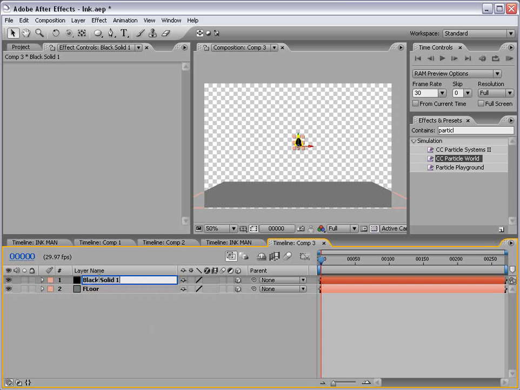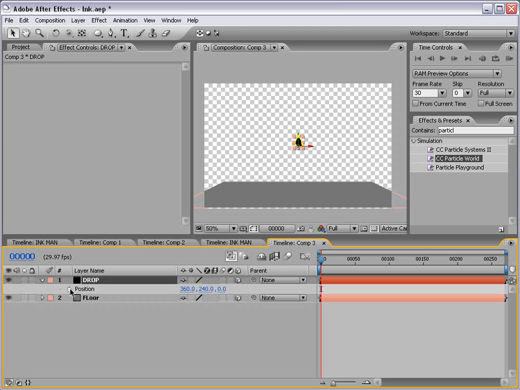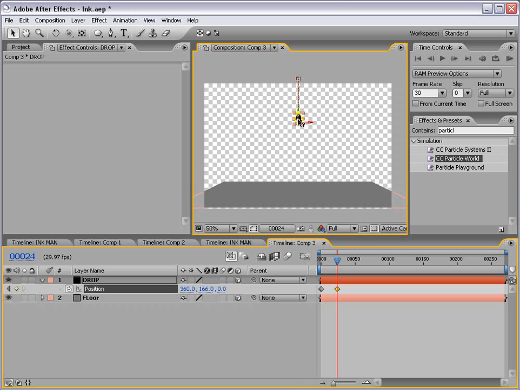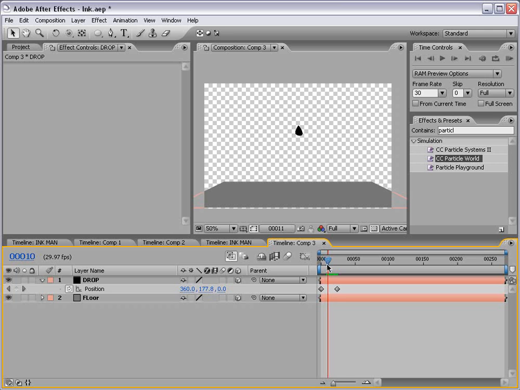Then let's take our drop layer and hit P for the position, and then set a keyframe for the first point. Let's just move it up above, and then let's go forward and just drag it down on the y-axis till it goes through our floor, and we can turn on some motion blur.